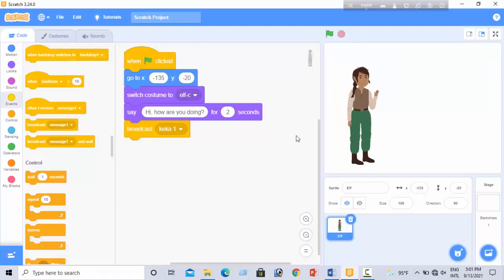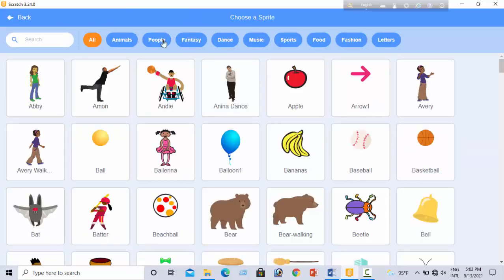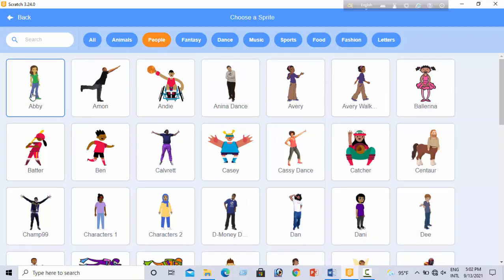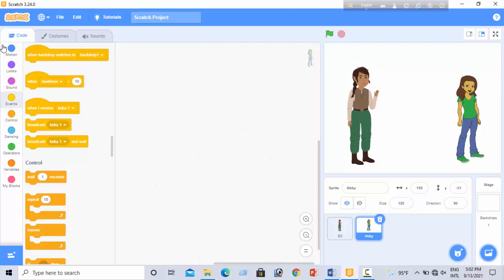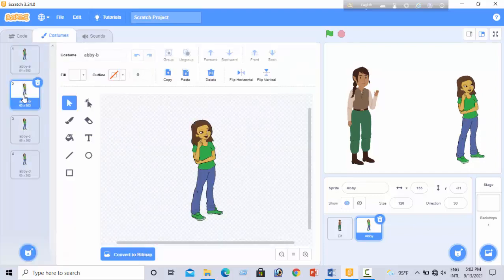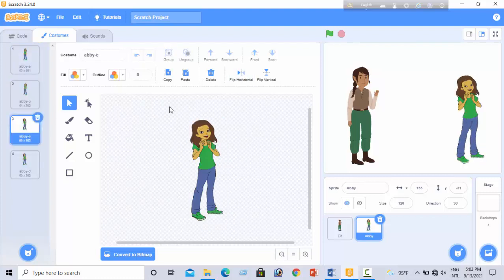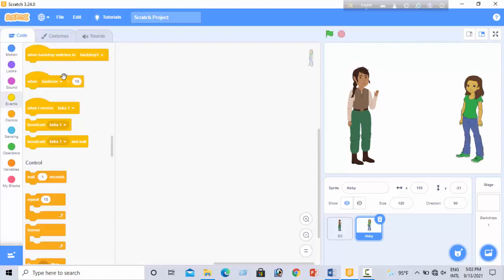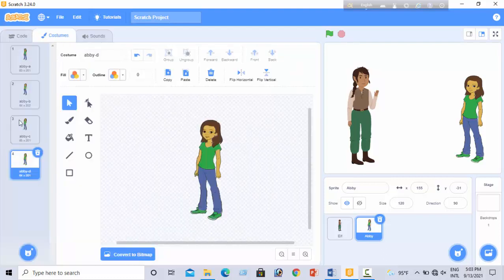KEKA 1. Okay. Then I go to choose a sprite and need another sprite. It's also a people and it's Abby and it's also a girl. I change size. Okay, it's nice. And I go to costume and edit costume, select.